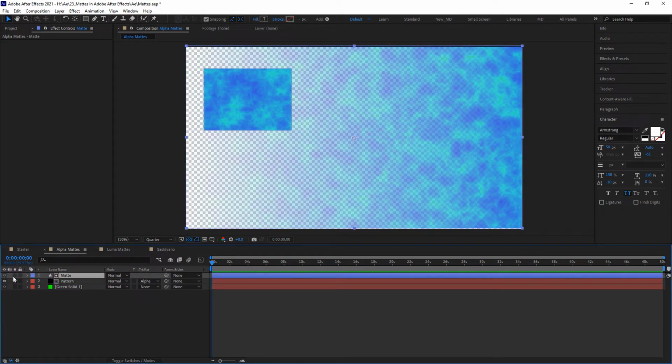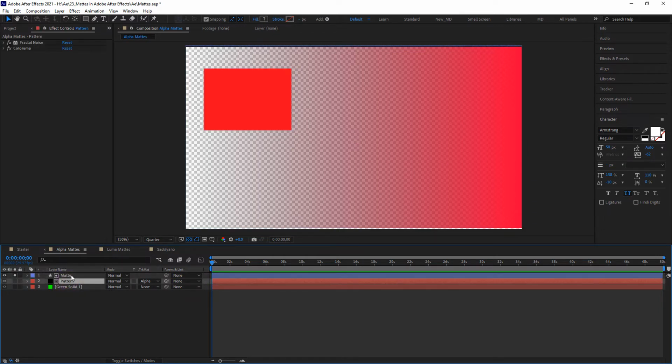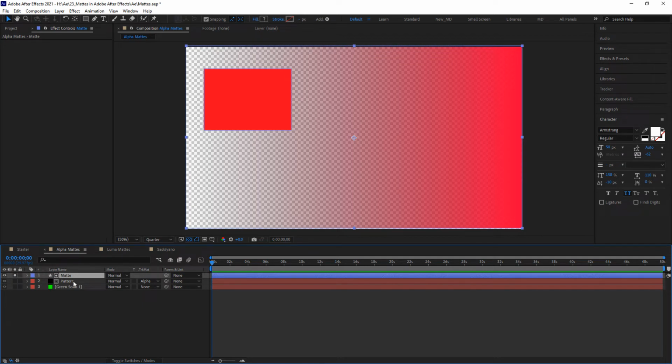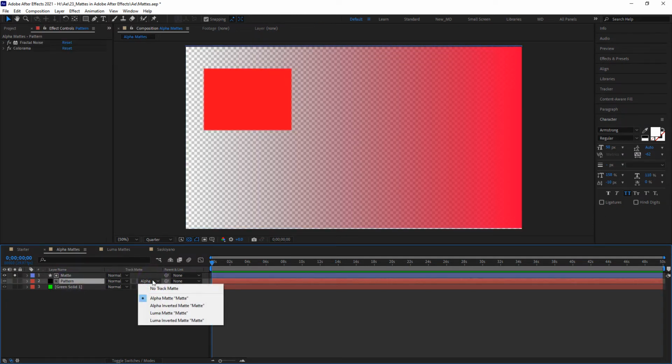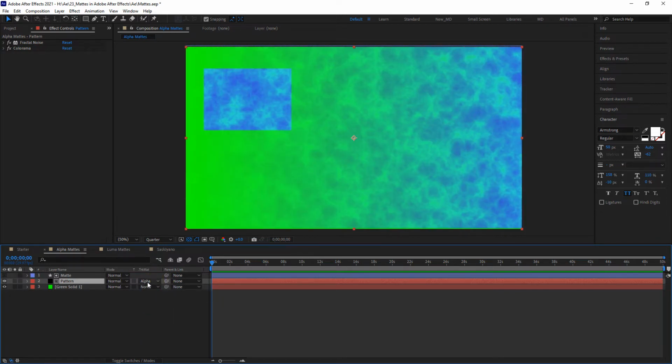However, the layer that's directly above that is what this pattern layer is using for its transparency. So this pattern layer is getting all of its transparency information from the layer directly above it, and that's because it's set to Alpha Matte. If I set this to No Track Matte, you can see that it looks different. This is what the layer actually looks like. But when I apply Alpha Matte, it's going to be using the alpha information, which is the transparency of the layer, to drive its transparency.